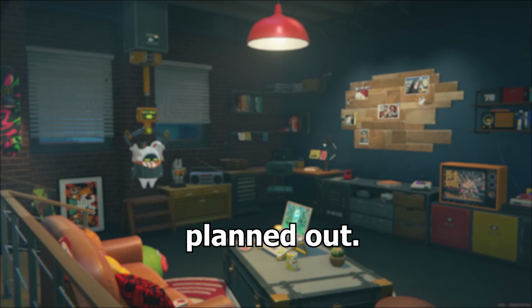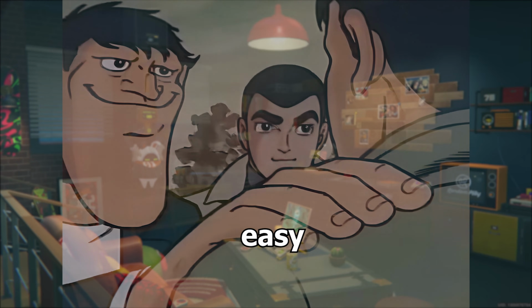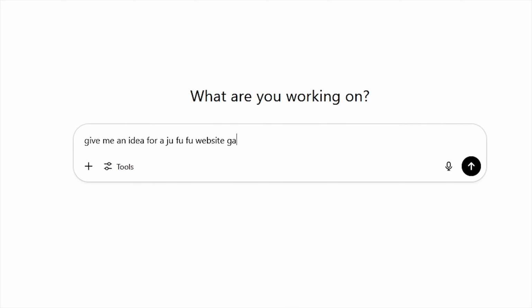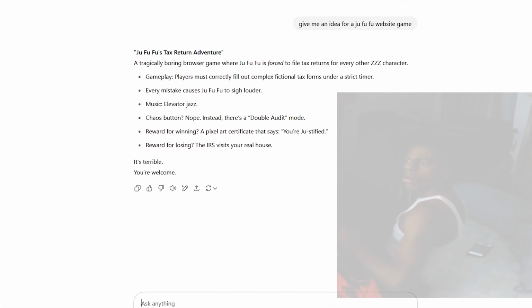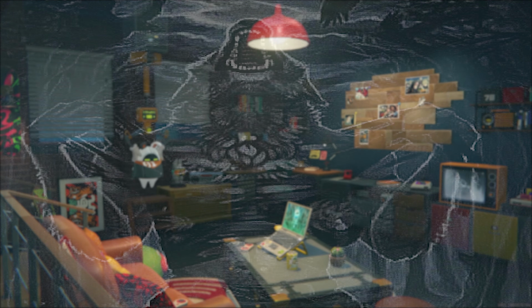Alright, I've got everything planned out, just need an idea. Should be pretty easy. I'll just ask ChatGPT. Jufufu's Tax Return Adventure, a tragically boring browser game where Jufufu is forced to file tax returns for every other Z character. Wow, these are all dog shit. Don't let it happen again.